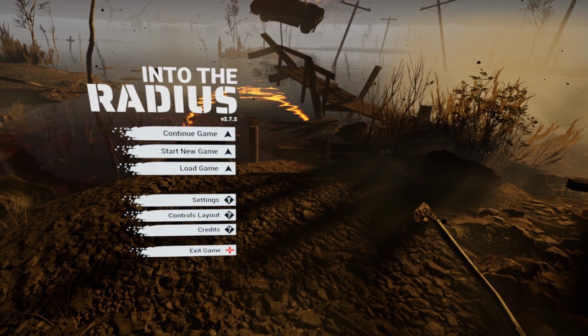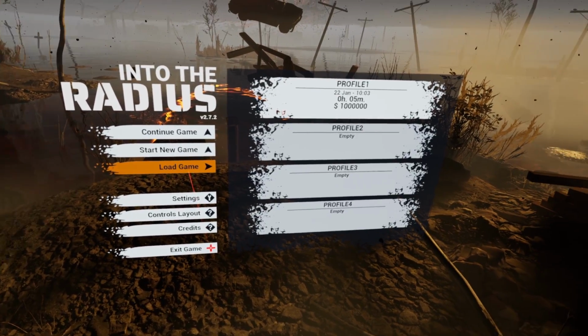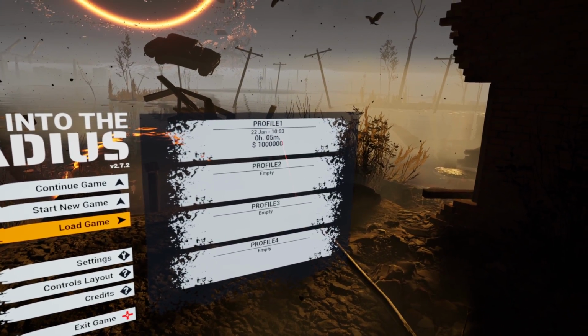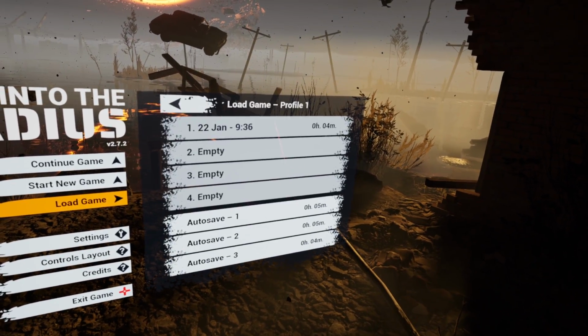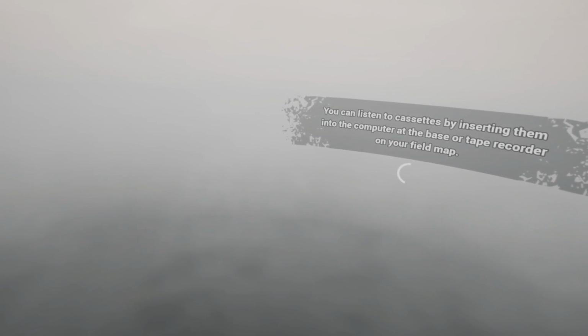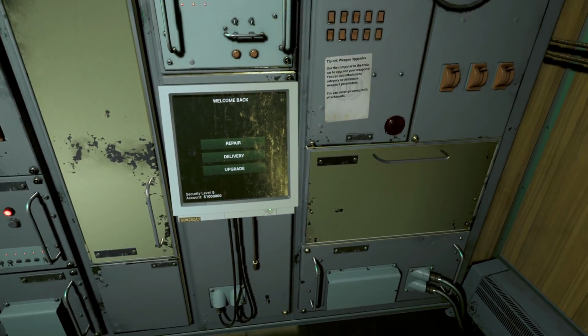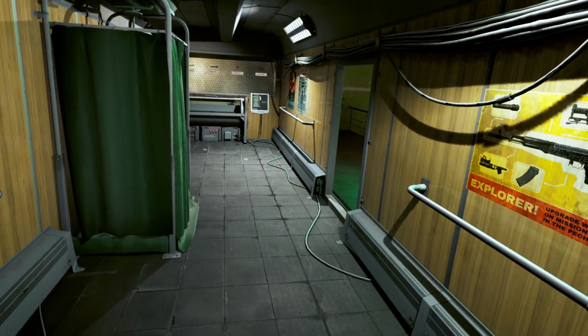All right, here we are back in game. We are going to load our save. Hot dog, looks like we got ourselves a winner. $1 million. Now let's just see if our security level took. Security level 5, we are good to go.